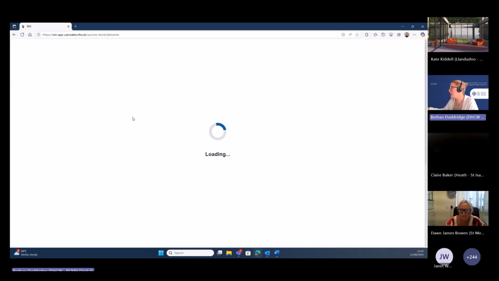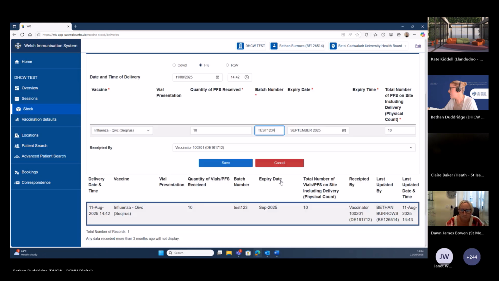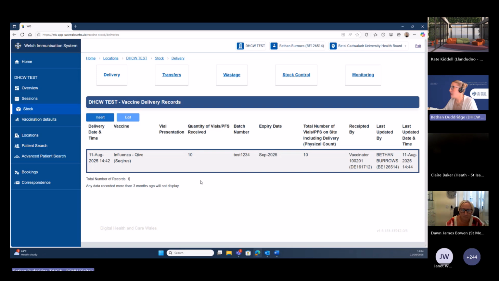So if I just click edit and say I'm just going to change the batch, and then I'm going to press save. And there we have it. So we've now inserted a vaccine delivery record. You do have a message at the bottom of these screens and it is letting you know that any data recorded more than 3 months ago will not display. So that's just a bit of reference information there.